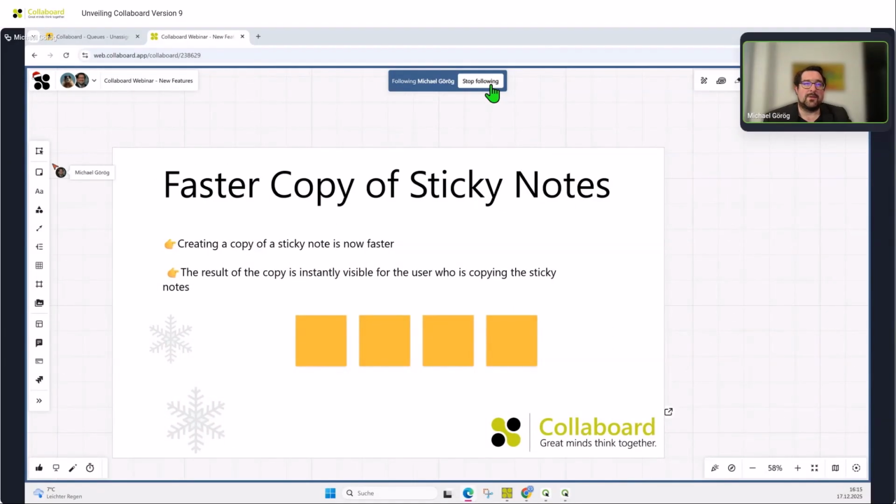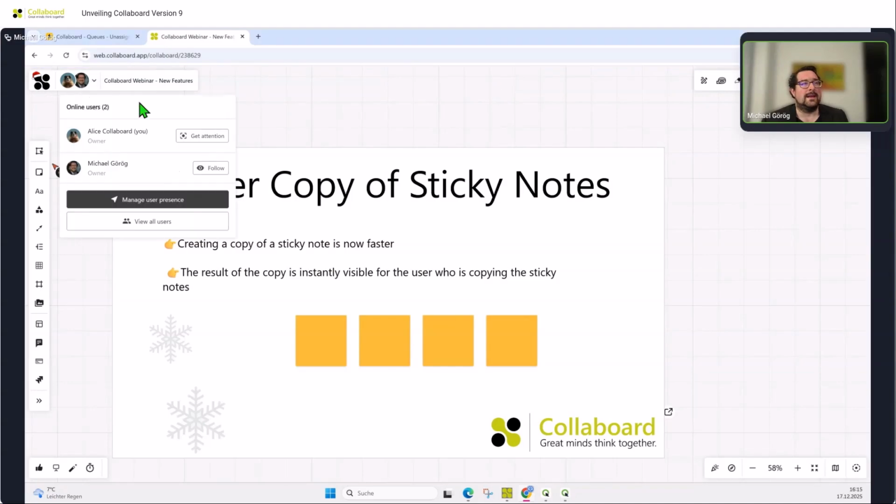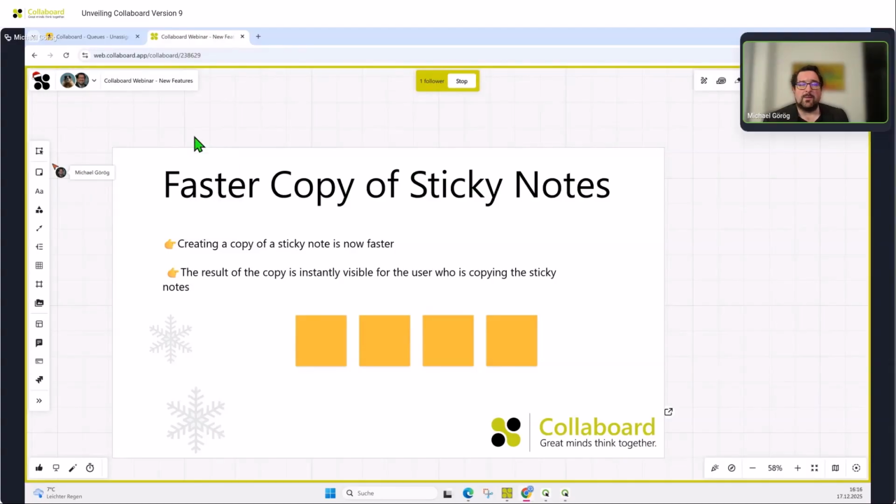So every user can follow another user and so on. And you always see, okay, now I'm following this user. So that's one thing. And the get attention is now here. Get attention is a feature available for facilitators, and you can get the attention of all the users, directing them directly to one position on the board. And now, until they click stop, the user will follow you on the board after you clicked get attention.